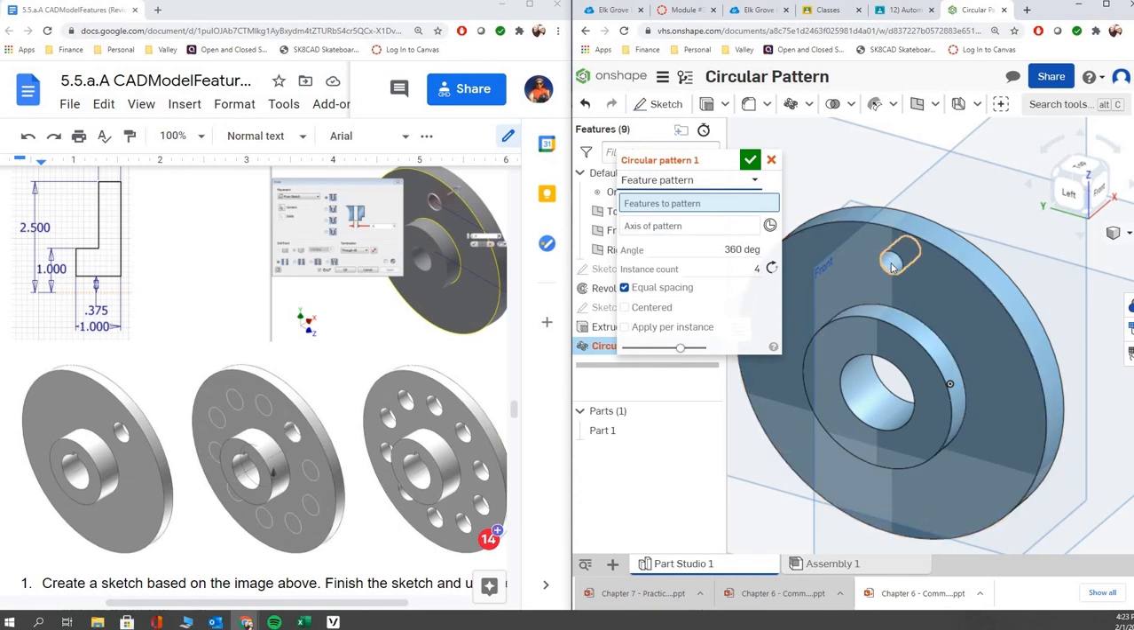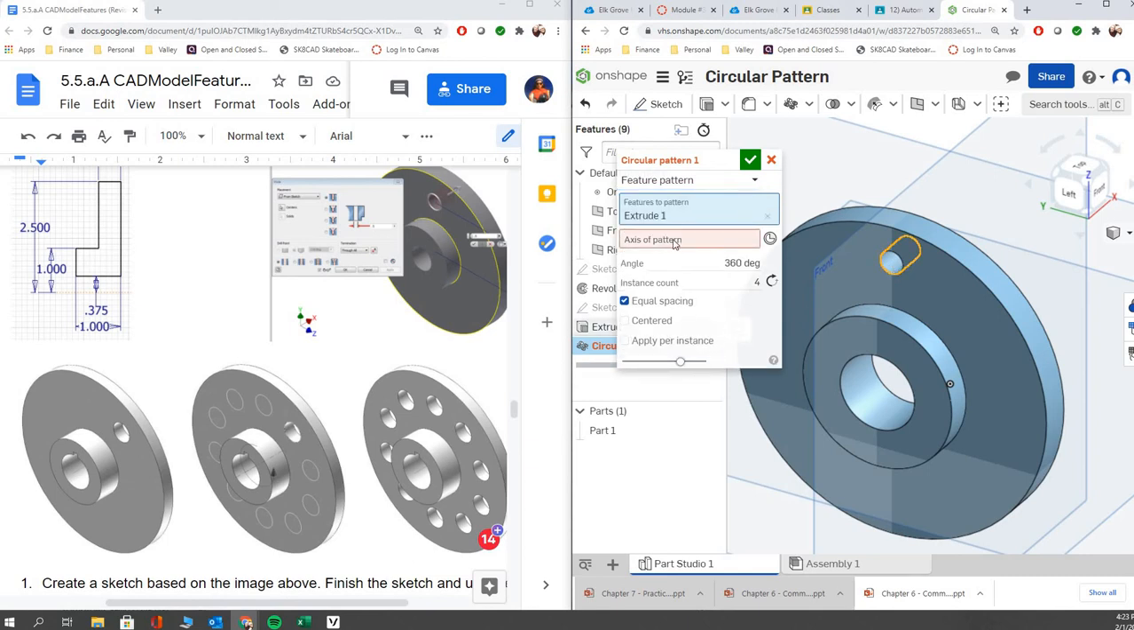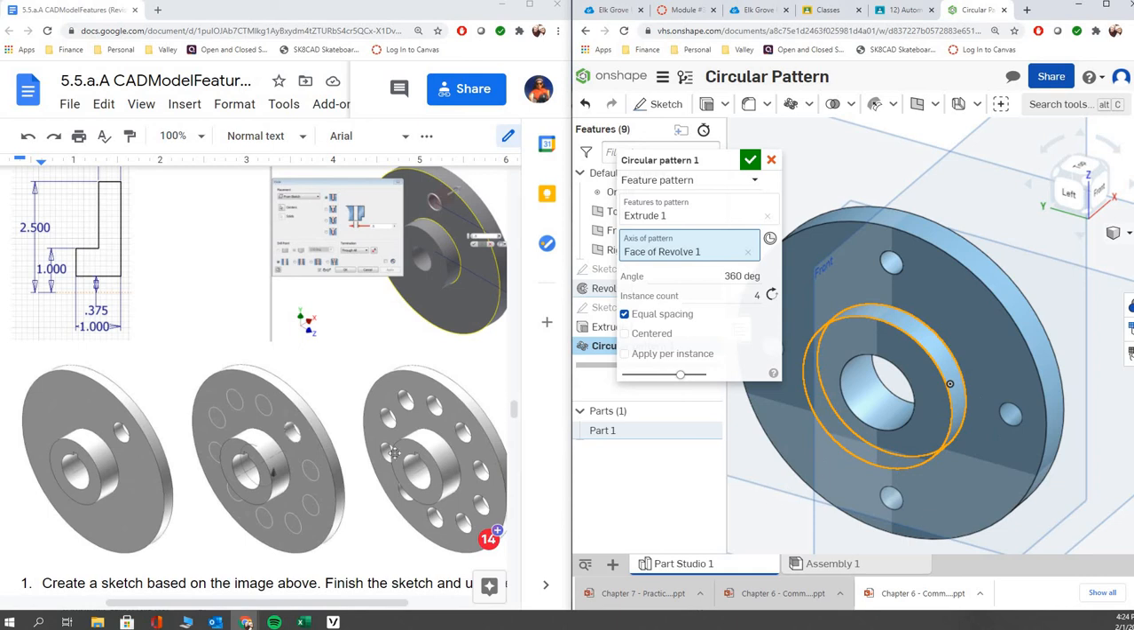and then you can select that hole. And you want to make sure that the whole cylinder is selected in there. So we select the cylinder, and then it says axis of pattern, and you just want it to follow any of the axes that share the center. And so you could pick this one, you could pick this one, or this one, it doesn't really matter. And see how it put 4 holes in there, and we want 10. So we're gonna change to 10.